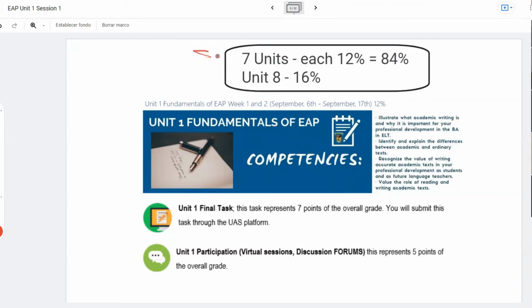If you enter the platform, you could see that there are 7 units. 7 units are main units with the materials, with the tasks. And each unit has the value of 12%. So 7 multiply 12, the total will be 84. Unit 8, this is your final task. End of course task is worth 16%.